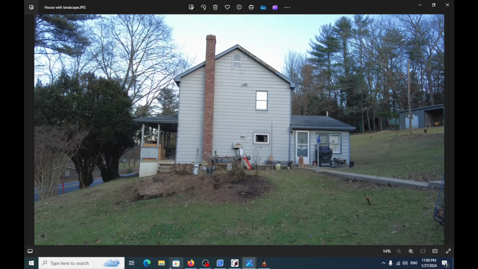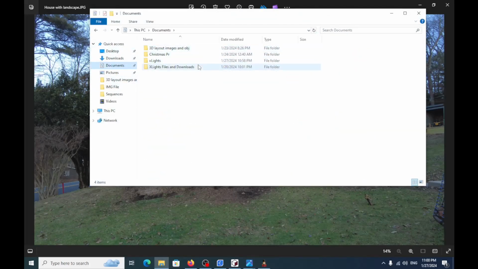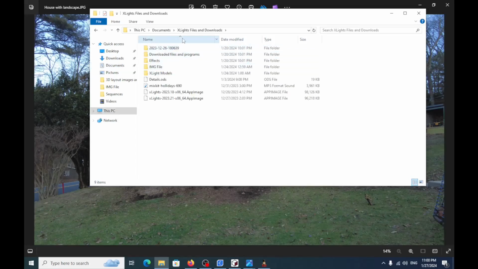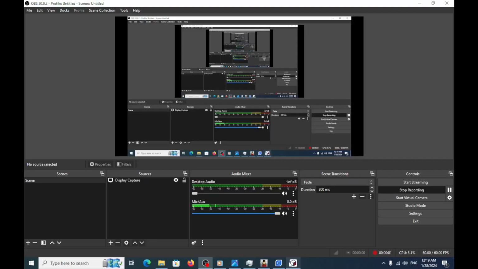Now, I did go into the photos and I made a couple other ones. Oops, sorry, wrong folder. I made a couple other ones. So I took those same photos.